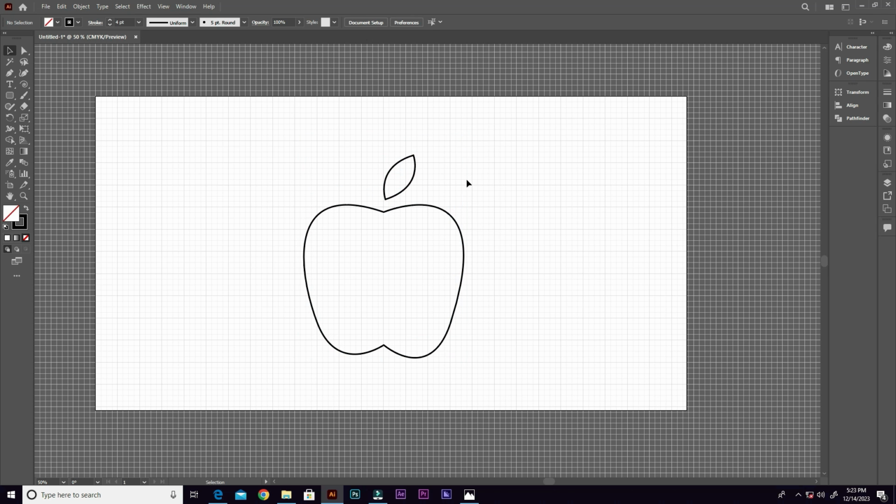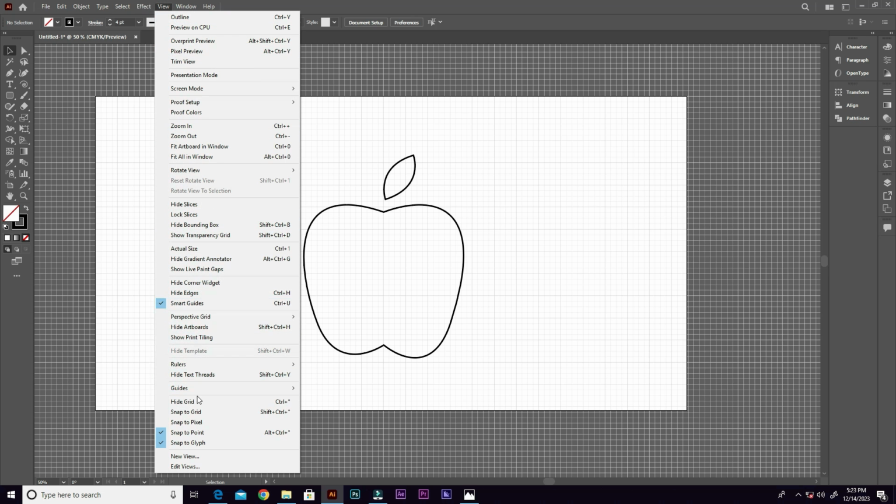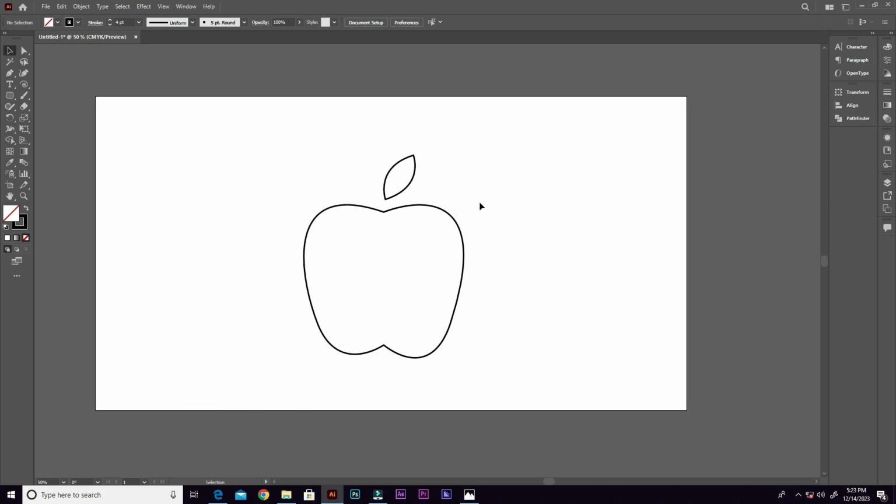Okay, so let's take out the grid. Let's go to view and then hide grid from the bottom. Okay, so this is what we have. Now we are done drawing the apple, so we need to add colors.